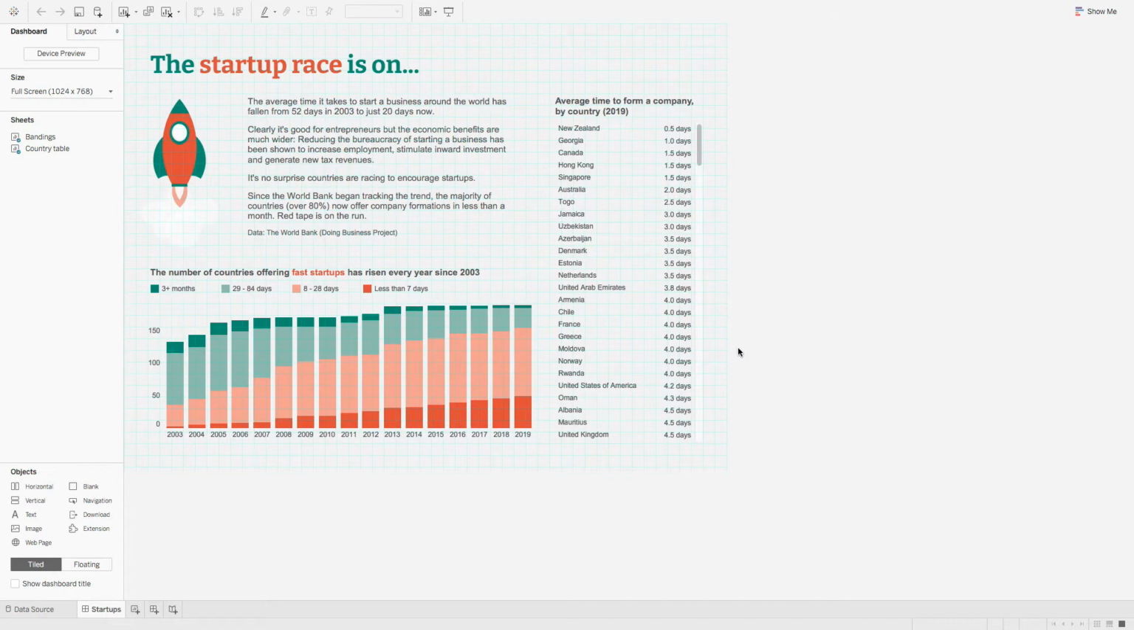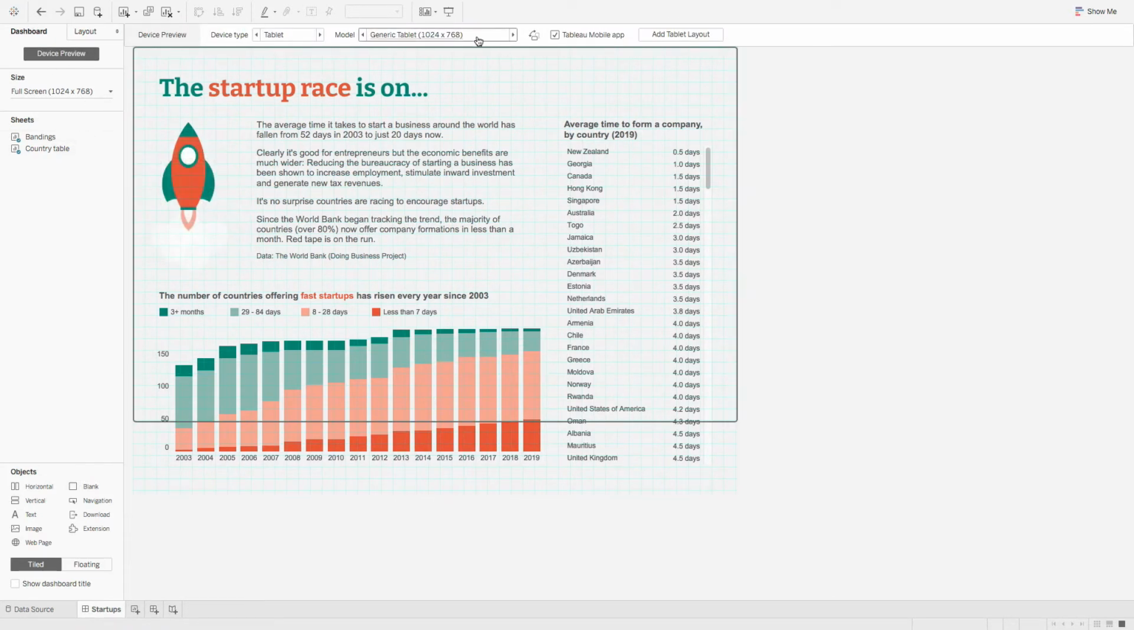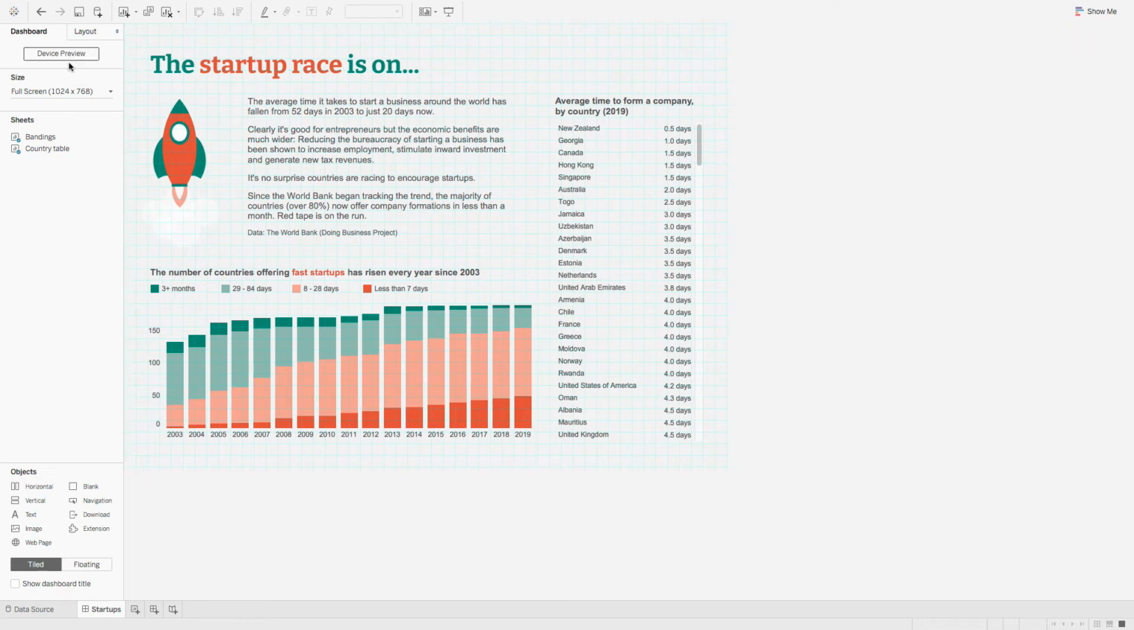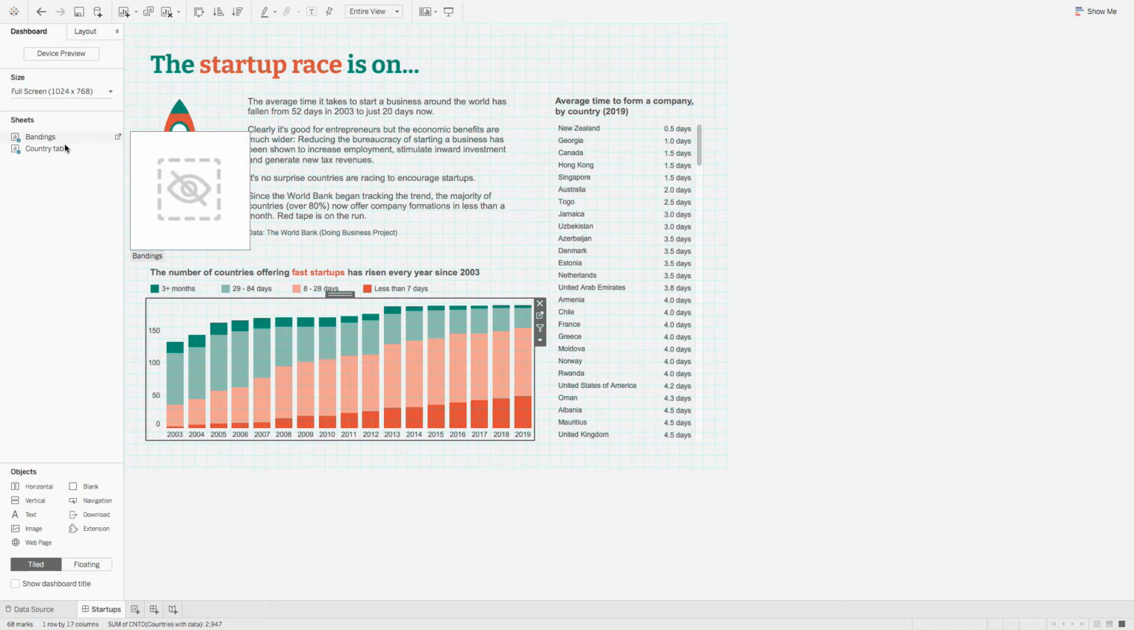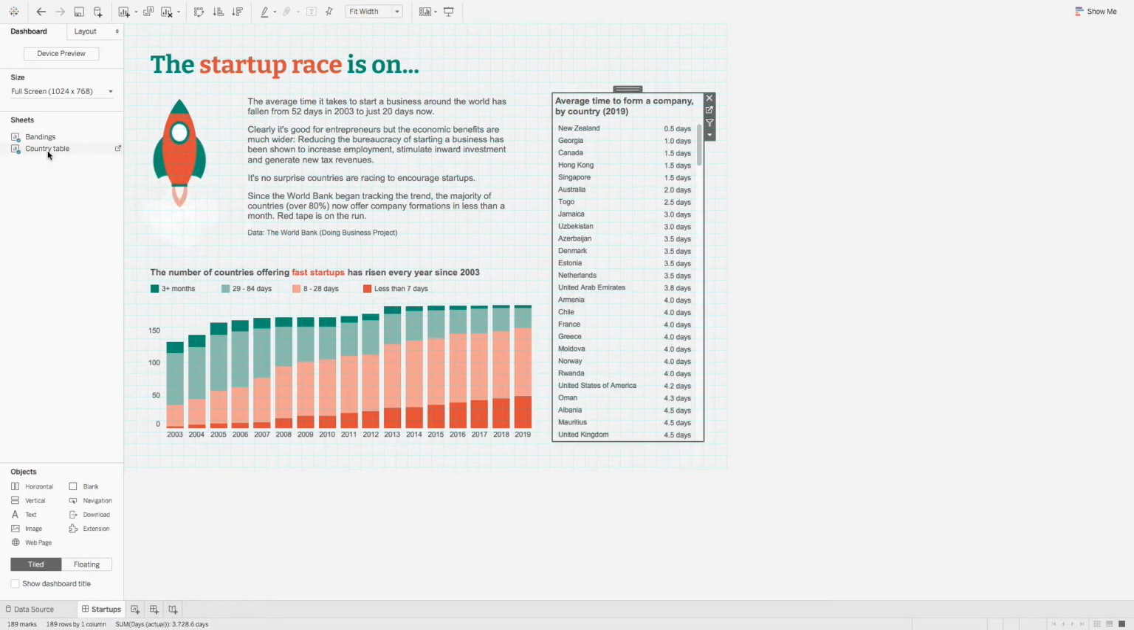So let's start dissecting this and seeing what makes up this dashboard. The first thing you can see, under Dashboard, is the device preview that we've talked about before, and it looks like there is no phone layout or tablet layout. So that's easy, we can skip over that. We can go to Size. You can see this is just a fixed size, 1024 by 768. It looks like it contains two sheets, a banding sheet here and a country table.